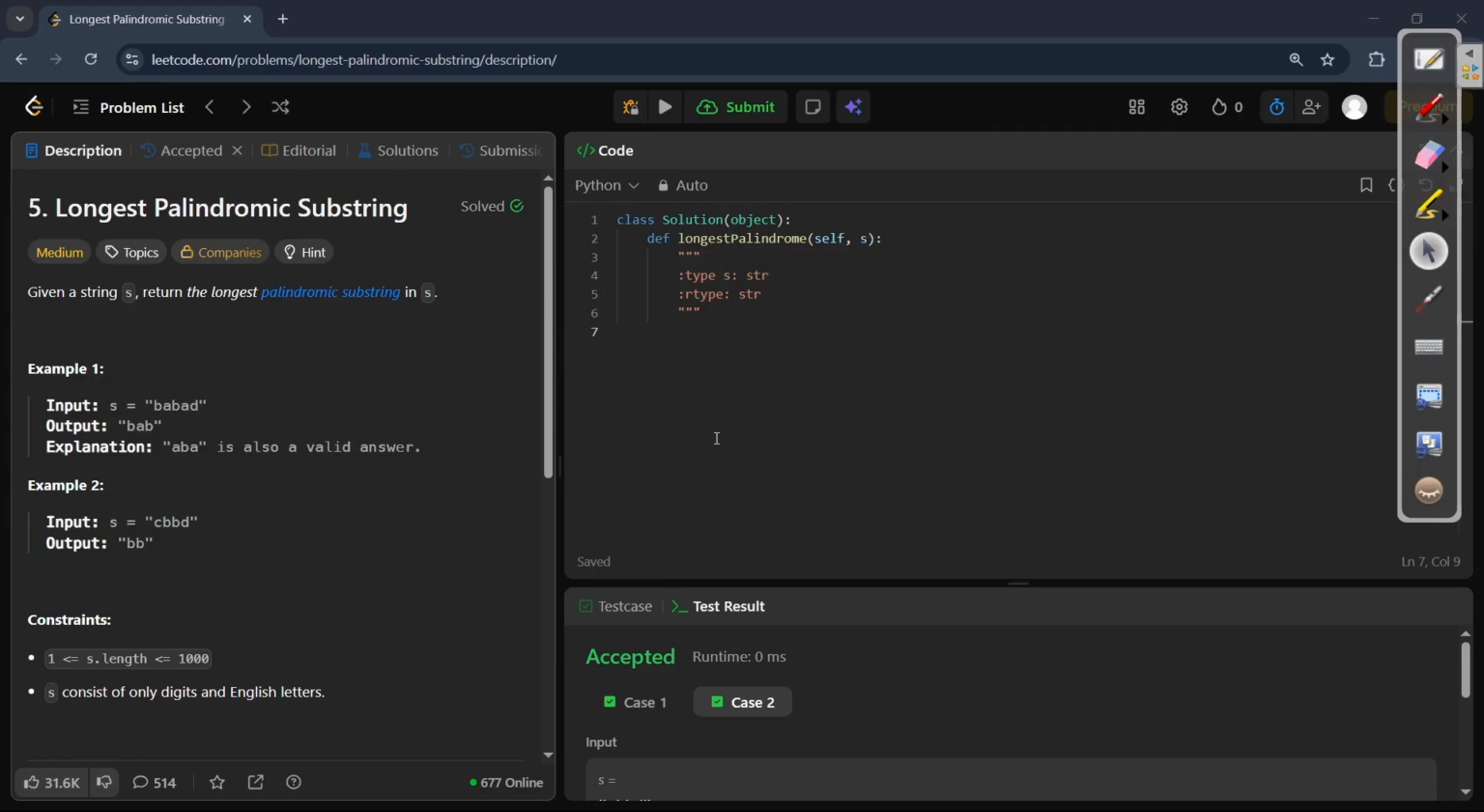Welcome to this Leetcode series. Today we are going to see the fifth question in Leetcode, which is the longest palindromic substring.